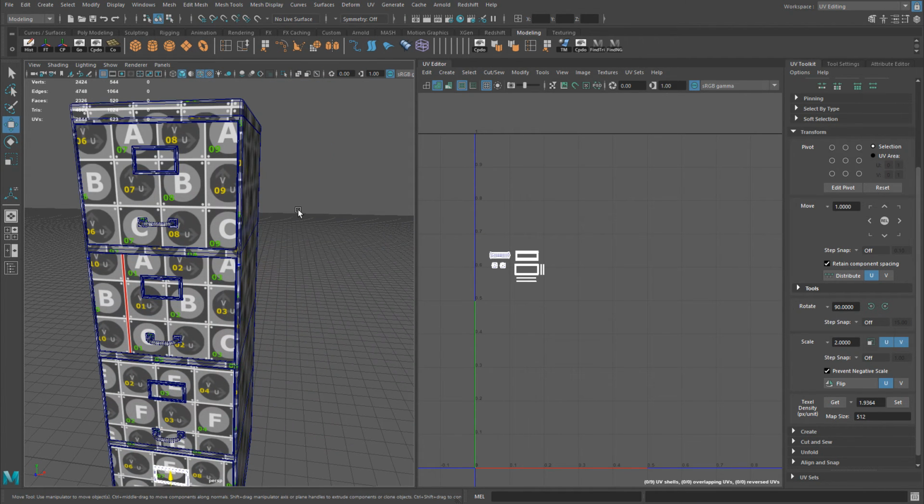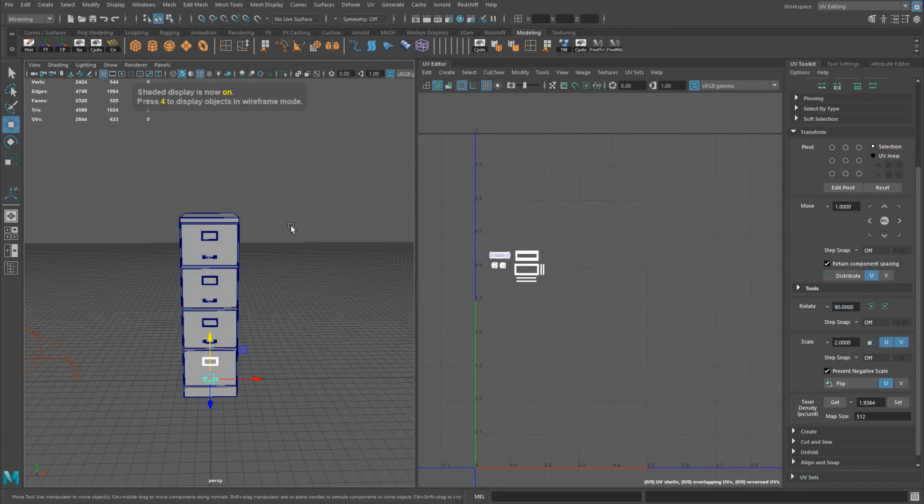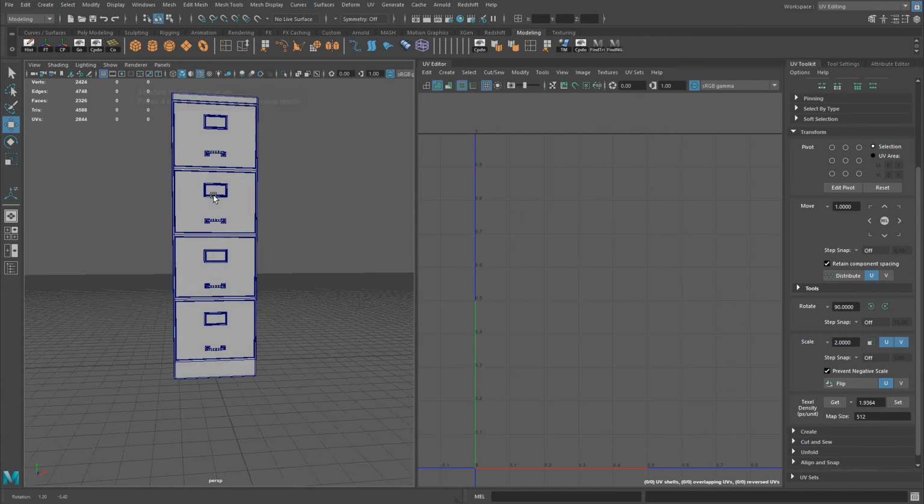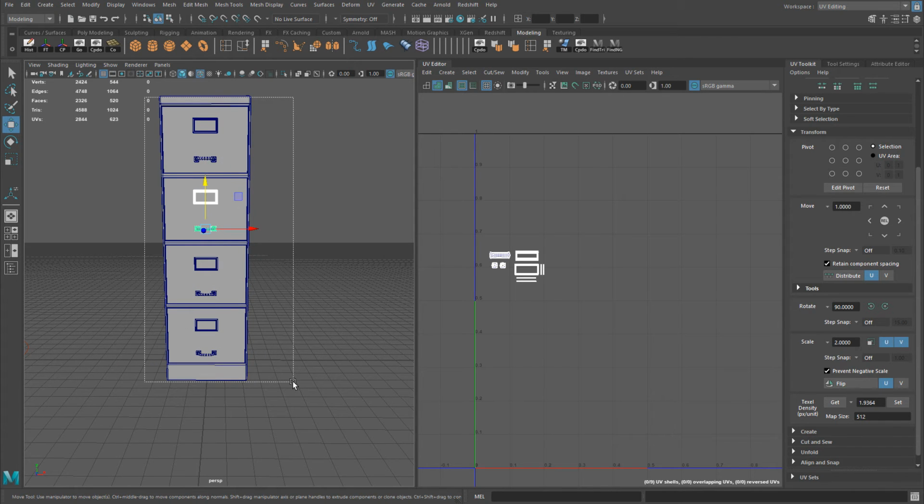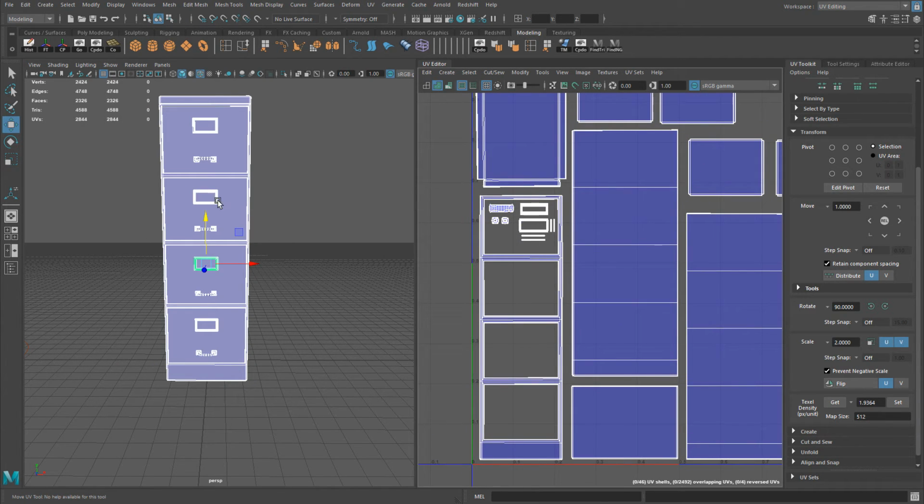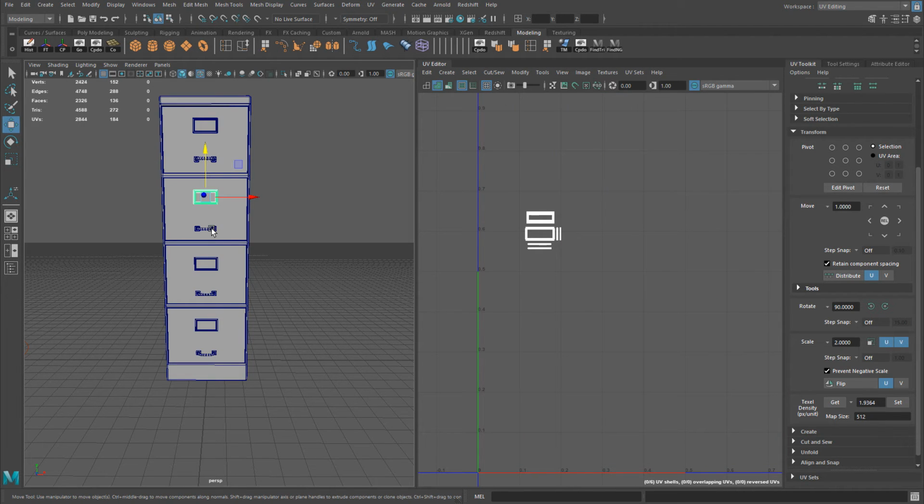Take a look at the perspective view. Hit 5 for shaded mode. Take a look if they're all kind of similar distance. They look like they are. And then I'm just gonna select them all. And actually, let's select these two.